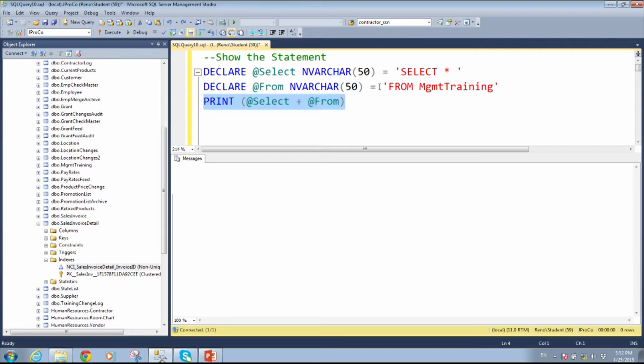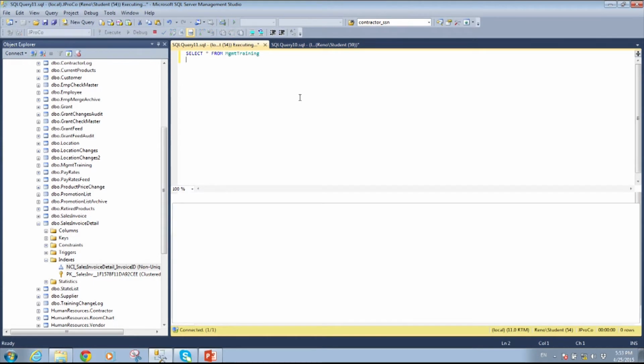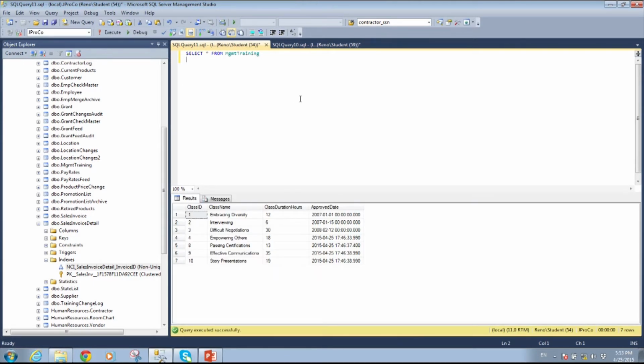Let's do a print statement, which just shows it to the screen. And let's look to see what select plus from in these variables looks like. Select star from management training. Now, I could copy and paste this into a new window, and that wouldn't be very amazing because it's a manual process, but you can see that this is runnable code in its own right.